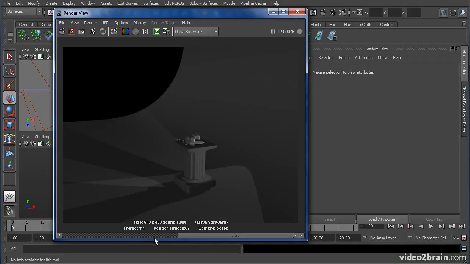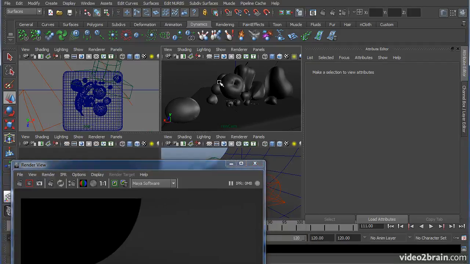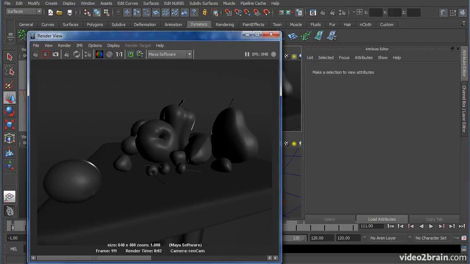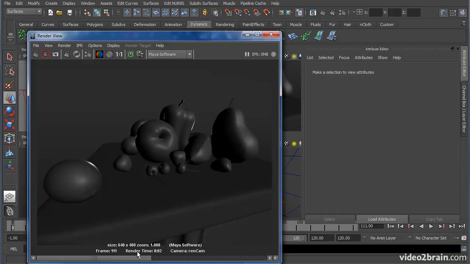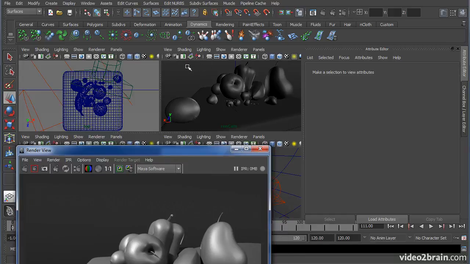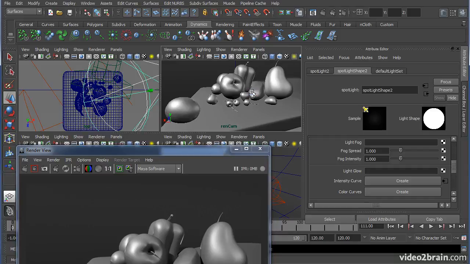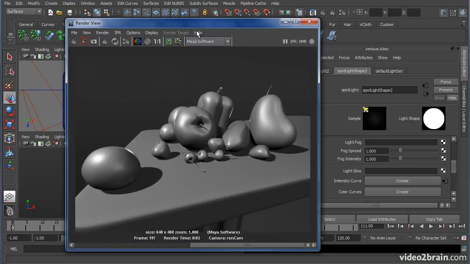Well, I see I've made a mistake. I'm on the other camera, the old camera. Let's go on this render view and press the render button. Now you can see when we go back and forth, you can really start to see how your changes affect your renders very quickly. Let's hit Control Z for undo a few times until we get the lights back, and we're back to this render.